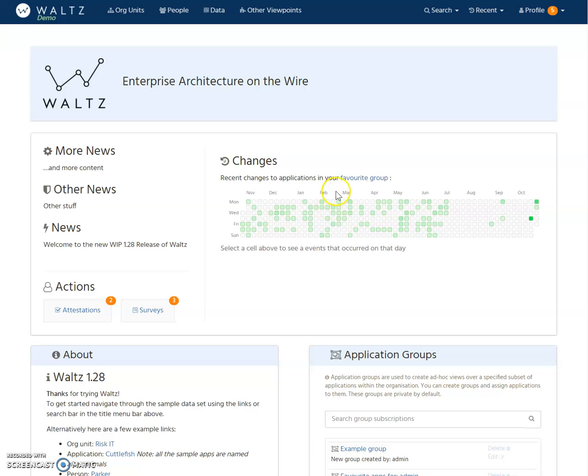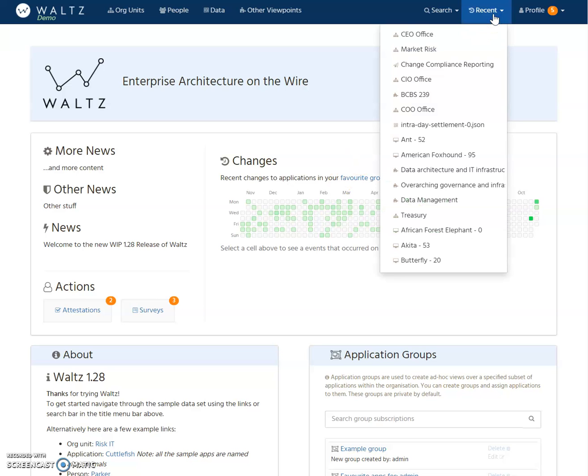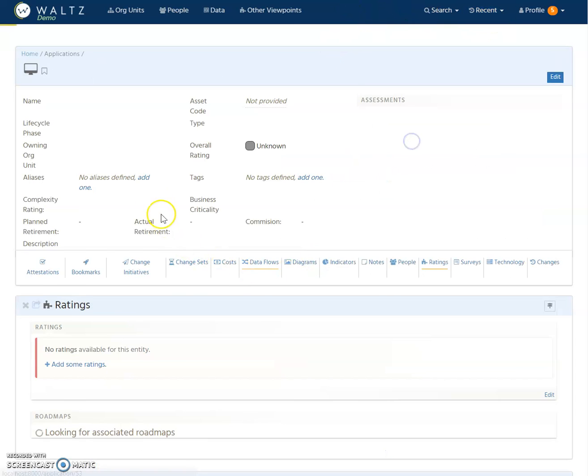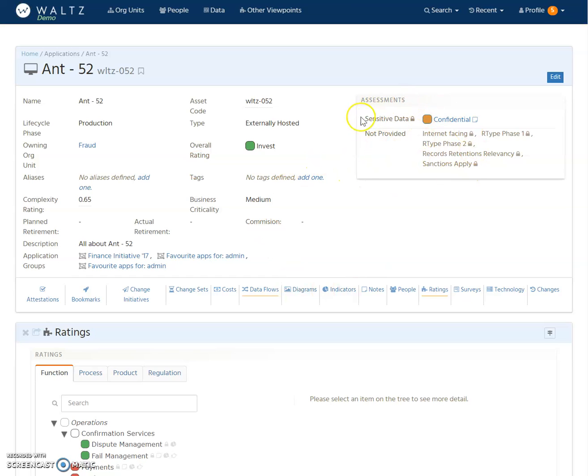So report grids are around summarizing information about applications belonging to a group, so an org unit, a person group, a measurable, or just a straightforward app group. The sort of detail we want to capture is around the individual app level. Currently we can capture anything that's in the assessments, so any of the custom assessments we may have, and we can also capture things which are in the ratings, so any of the sort of rating values.